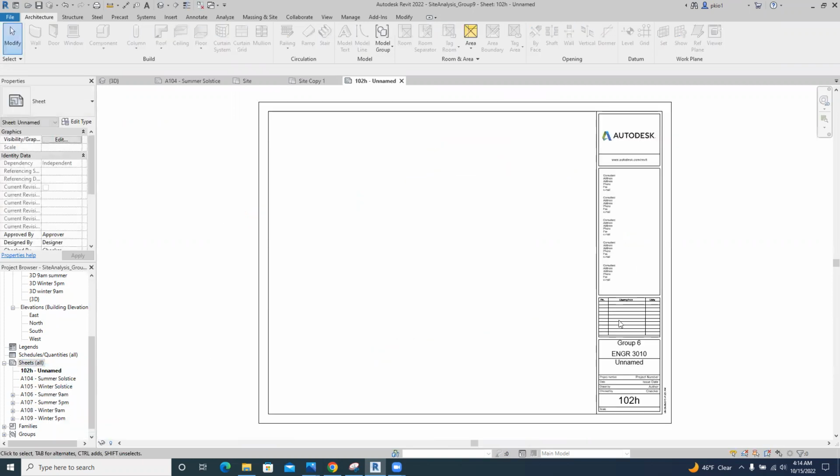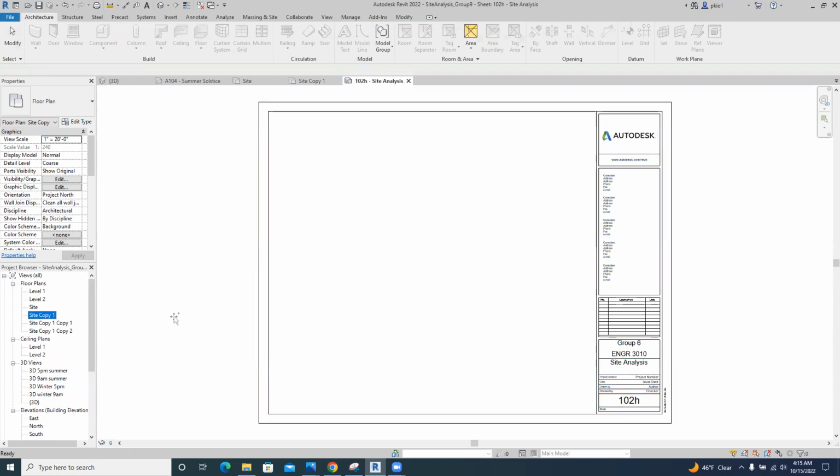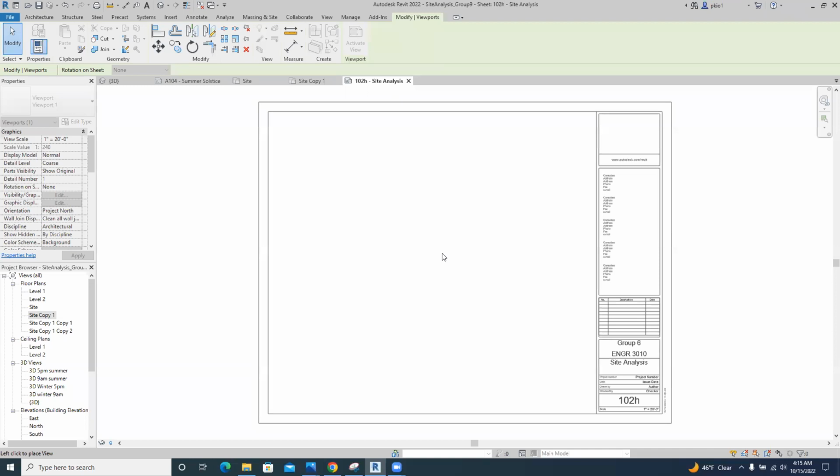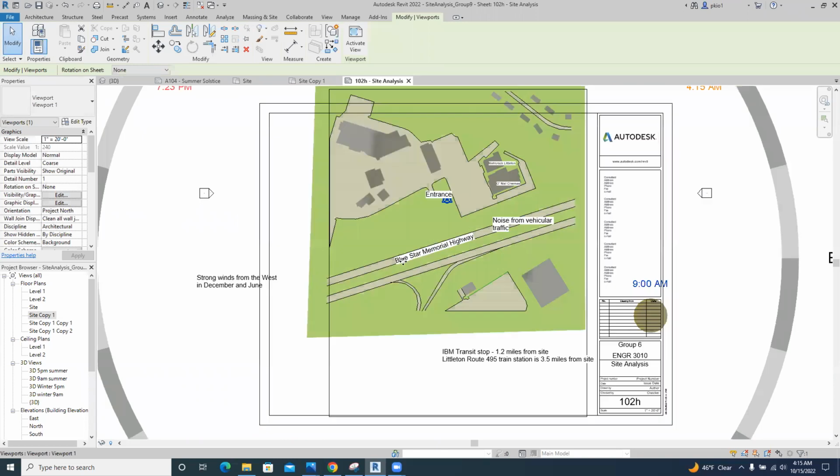Okay. I'll make that, I'll give it a name of Site Analysis. Okay. So I'll go back to the new site I have, and I'm going to drag it into this sheet. Drag it and click. So there we have it on this page.